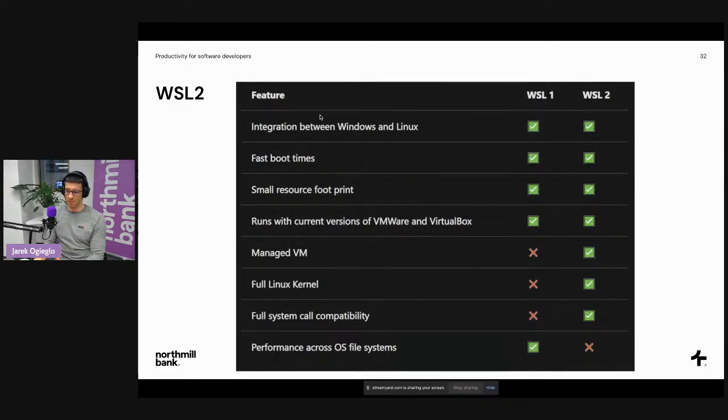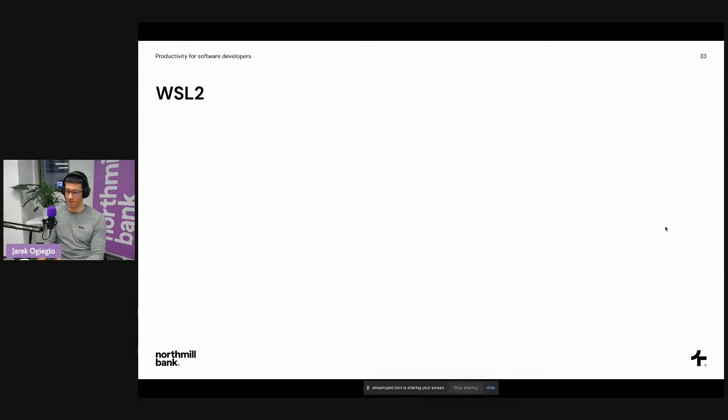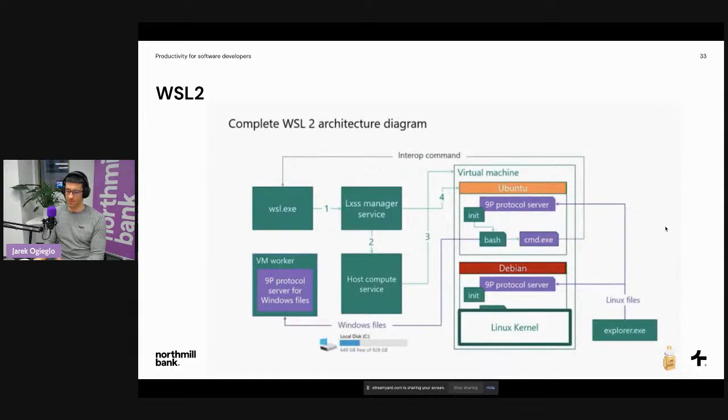There's been a release of a new version of WSL, which is a big improvement over the first one. You can see the summary of the features here. It looks really good for WSL2, but there is a caveat: the performance across OS file systems. It can be a breaking thing for a lot of us, in particular when you're working between file systems.